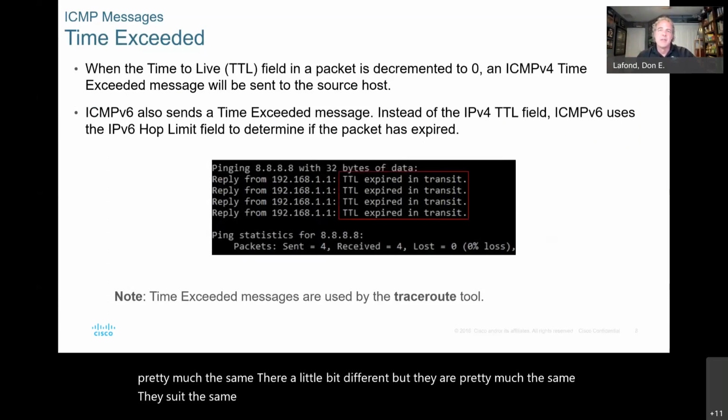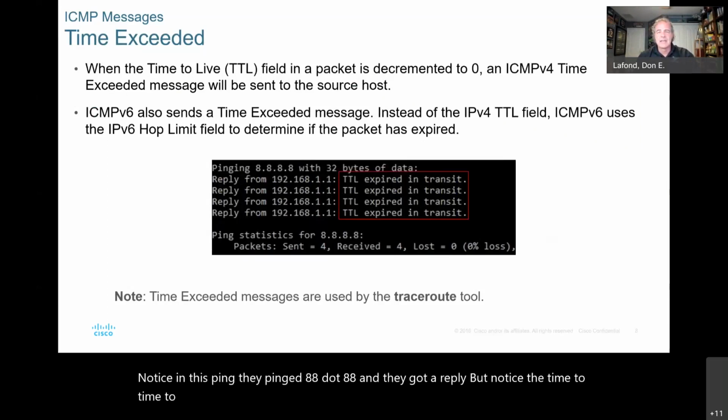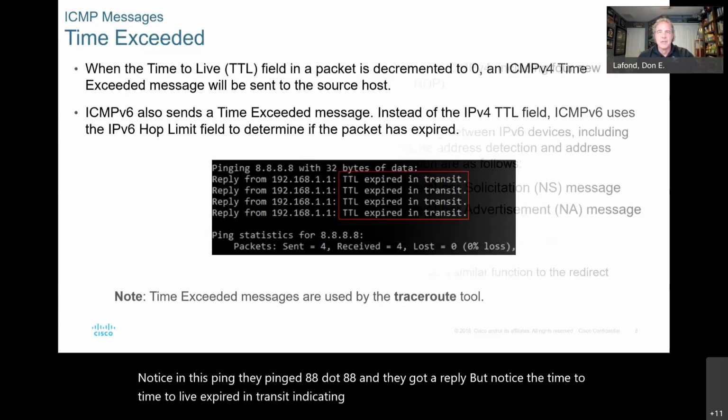Now, notice in this ping, they pinged 8.8.8.8, and they got a reply. But notice the time to live expired in transit, indicating that you have a problem.